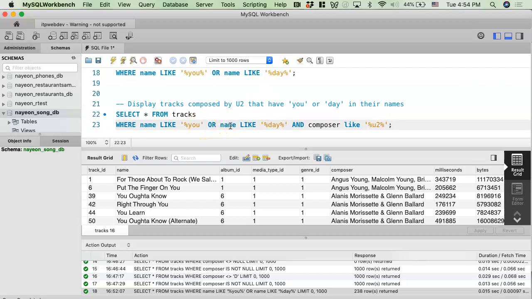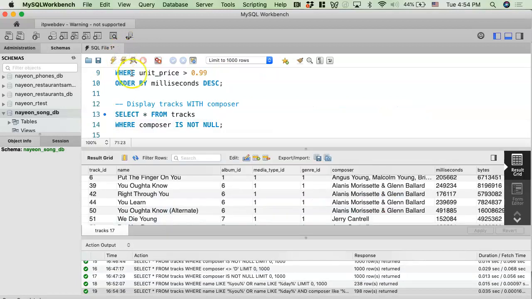By the way, I hope you noticed the case is insensitive. So earlier when we searched for you, we still see capital Y O U and lowercase y o u. All right, let's see what happens if I search this though.